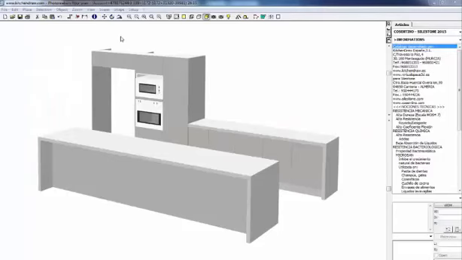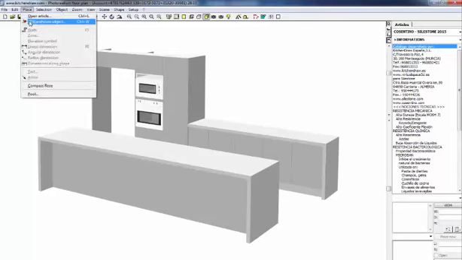3D Warehouse is the world's largest and most popular site for downloading 3D models. You can achieve remarkable photorealistic images using objects from there. To import files into Kitchen Draw, you can find the 3D Warehouse icon on your toolbar, or if you go to Place and 3D Warehouse Object.